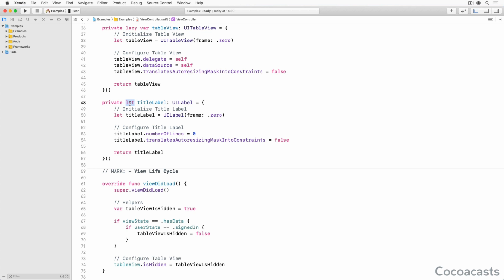Lazy properties always need to be declared as variable properties, because the value is set after the initialization of the owner of the object. The drawback of a constant property is that you can't access self, the owner of the object, in the self-executing closure. Why is that? When used in combination with a constant property, the self-executing closure is executed during the initialization of the owner of the object instead of after the initialization.